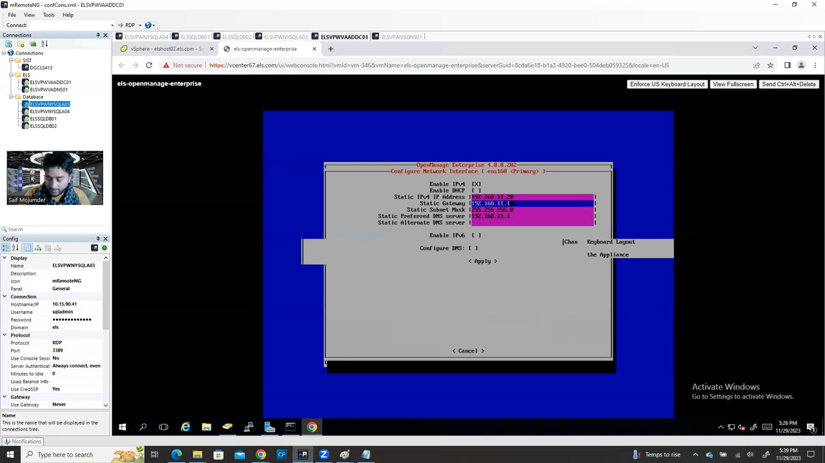192.168.11.1. So that's mine, and this is my DNS server, and also I have another DNS server. I can change it. It's up to me, right? Okay, I can say 192.168.1.4, and also I have another DNS server, which is 10.15.90.4. That's it.